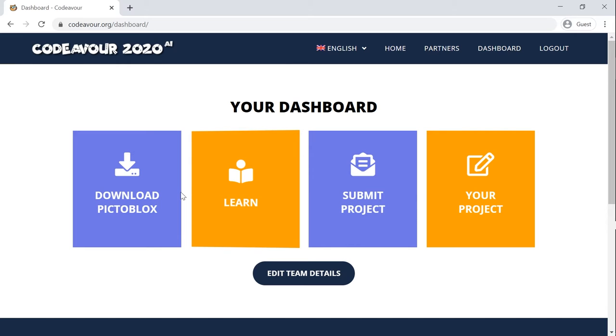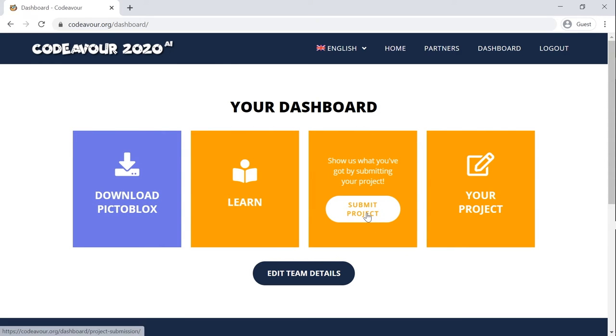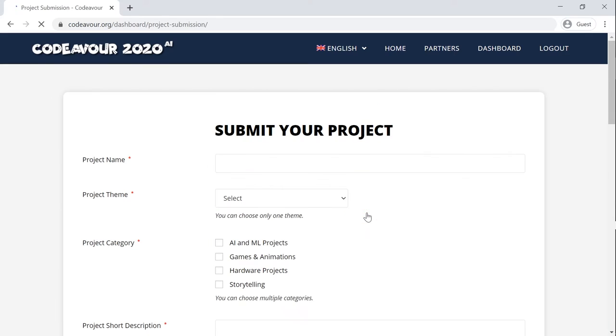Let's begin. Once you have already decided on the theme on which you want to work and have projects ready, it's time to submit it for the competition. Click on the dashboard from the menu and choose Submit Your Project from the tiles.